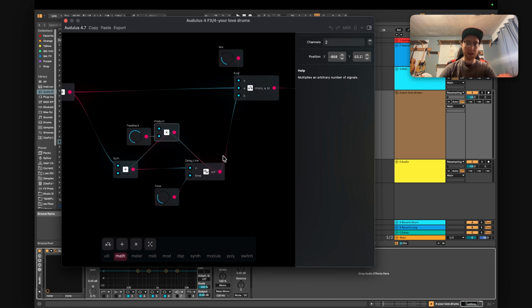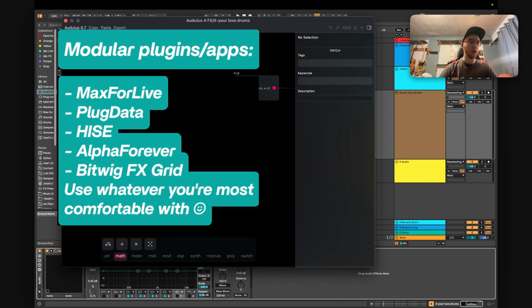So this plugin, it's called Audulus 4. I'm going to tell you just up front, this plugin is not available on Windows. So if you're not a Mac user, you can still follow along with what I'm doing. The point is actually not necessarily how to use this plugin. The point is how these effects work on the back end. If you want, you can follow along in any other modular plugin, basically.